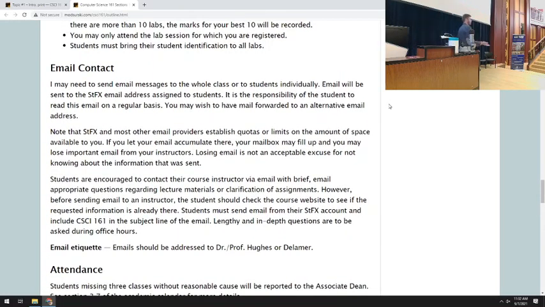Make sure you're up to date with your StateFX email. Of course, you can email me with questions, but there are questions that are not appropriate for email. Questions that are appropriate for email are like, on assignment 1, it says this. Do you mean this? Yeah, great. Things that aren't appropriate are, here's my code, it's broken, fix it. No, we can talk about that, but come to office hours. I'm not going to look at those emails.